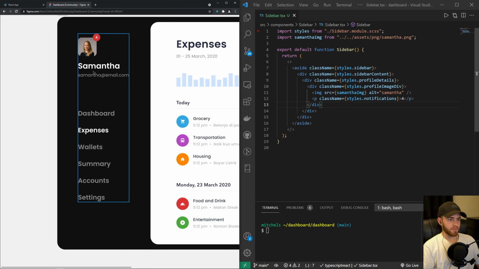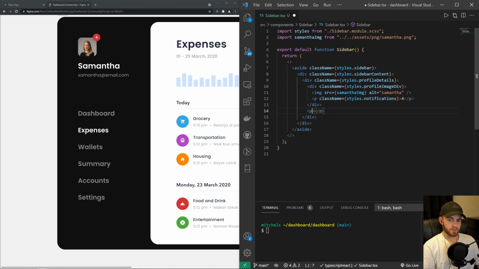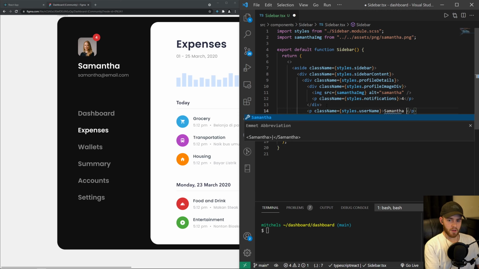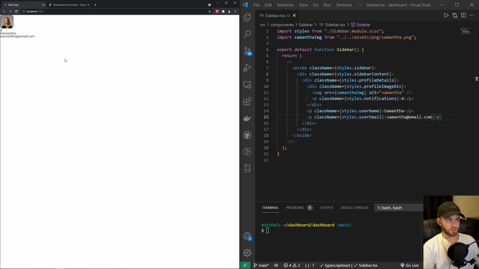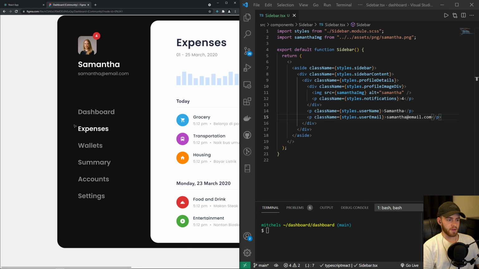So now I want to add the username and user email, which should be below that profile image div. So I'll go right here and I will say class name styles.username, which is Samantha. I'll just copy this, and this will be user email, which is samantha@email.com. Let's save it, take a look. Good. So the next part are the links, right?